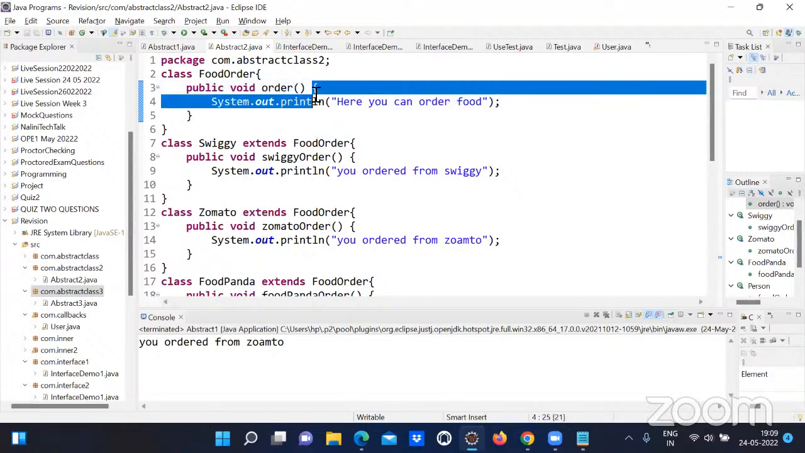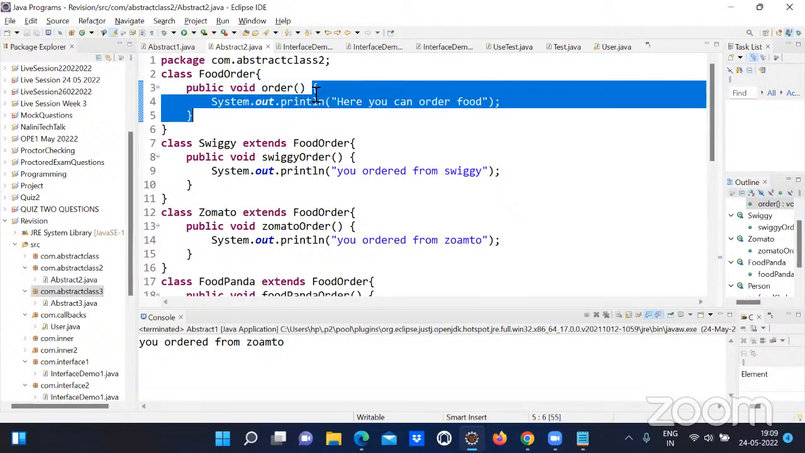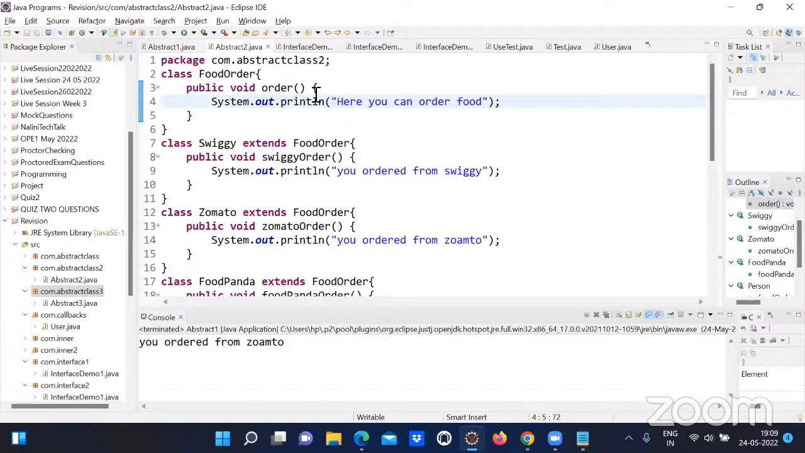Same thing here. Instead of giving a full implementation of order, I'm giving an empty implementation. But every subclass should use this order method only. Method overriding is possible, no? The same signature can be used in the subclass. It is possible.